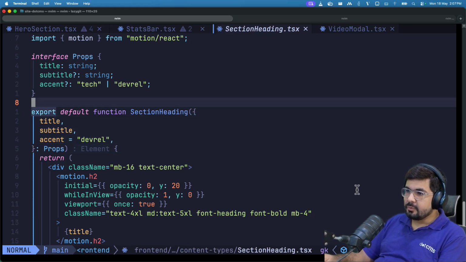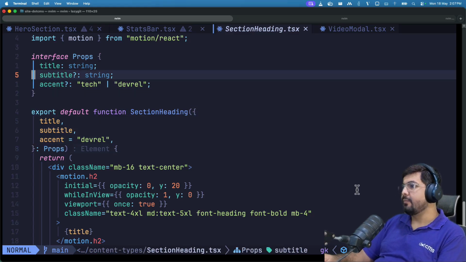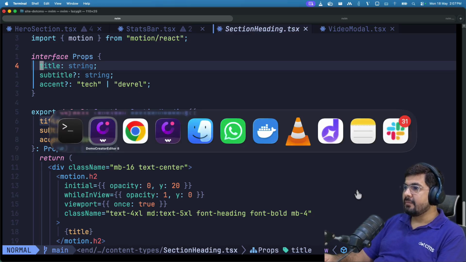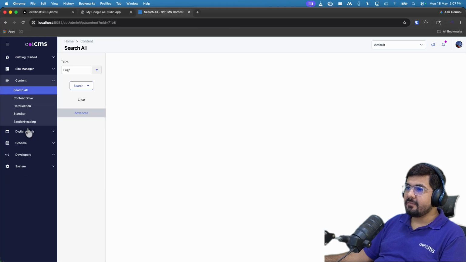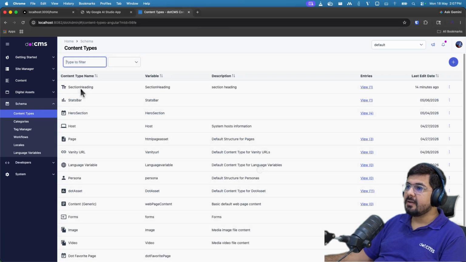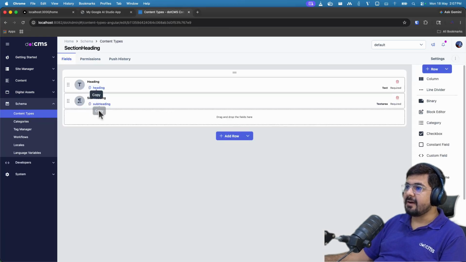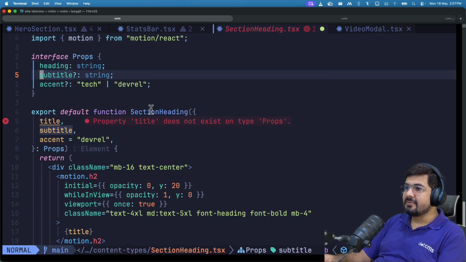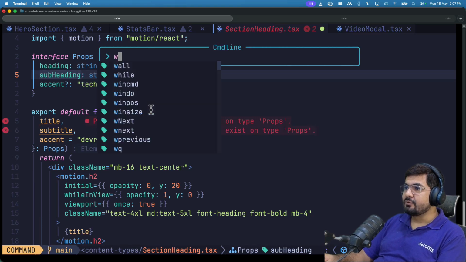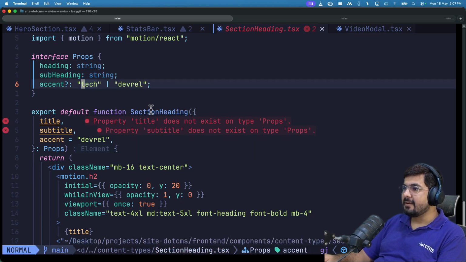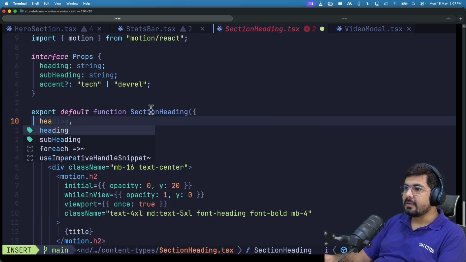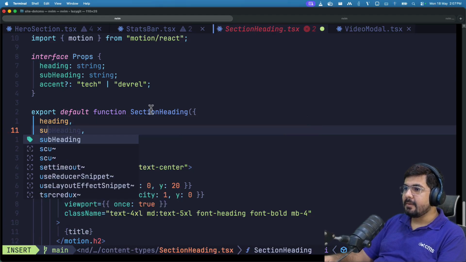And right over here, this is what our section heading looks like. Now we all know that in our case, the props are way different, since they are coming from dotCMS. So if we go to our Chrome right over here, and go into our schema and into our section heading, we have our heading and subheading. So let's paste this as heading. And this time this will be our subheading, and this is not optional. This will be coming. For accent, we have tech and devrel, but I will keep them as devrel for now.